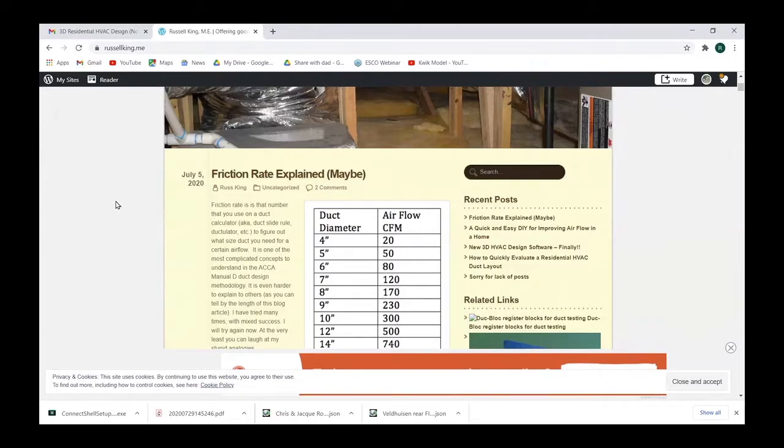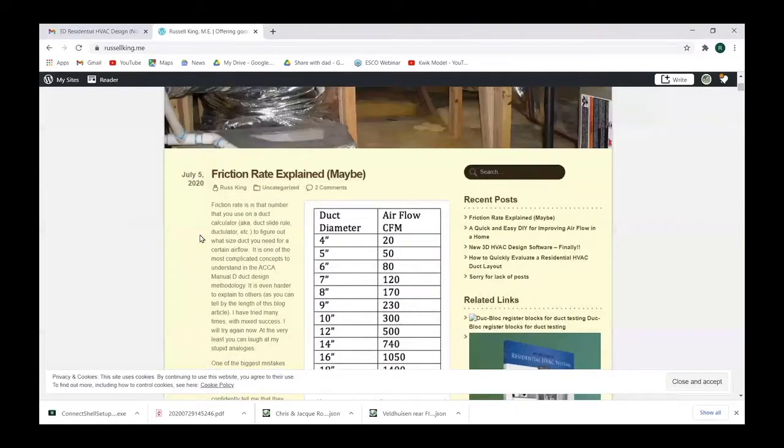We'll talk about friction rate tomorrow, and that's a really hard concept to get your brain around. Friction rate is what you use to size ducts. You know your airflow and your friction rate, and you use that in a ductulator to size ducts. Understanding exactly what a friction rate is. It'll be numbers like 0.1 inches of water column per 100 feet. What the heck does that mean? And so here's a little blog article that kind of explains that.